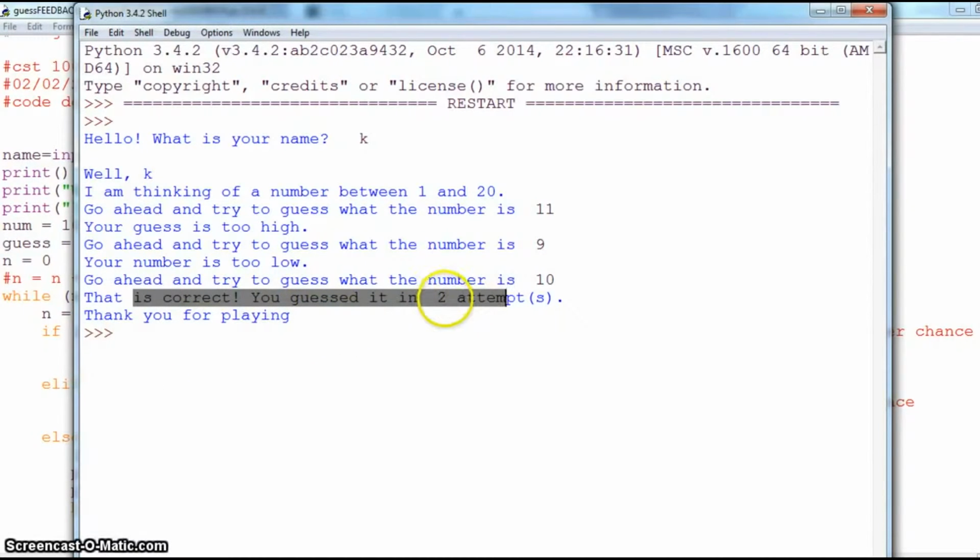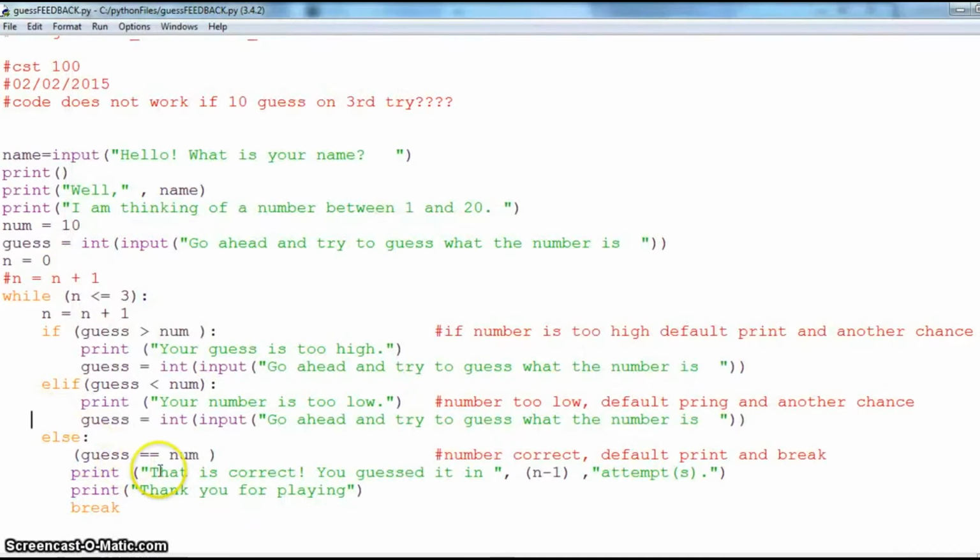It should have told me that this guess is correct and that I guessed it in 3 attempts. So instead of saying you guessed it in n-1 attempts, you should be saying n, because this was my first attempt, second attempt, and third attempt. So here you should not say n-1 but n.